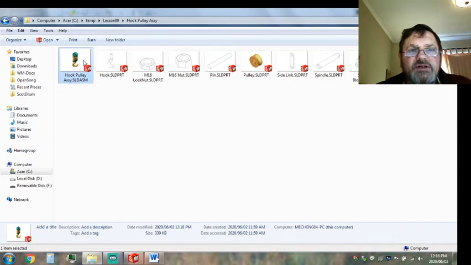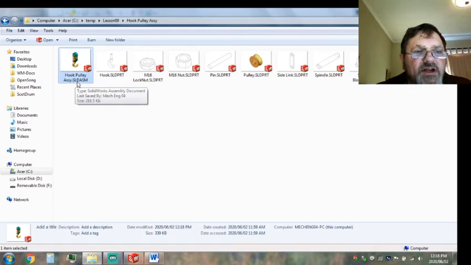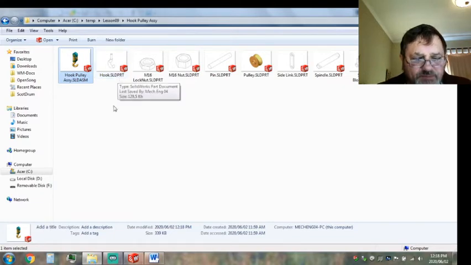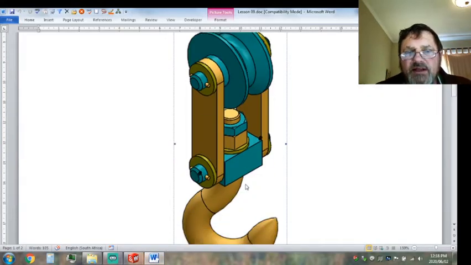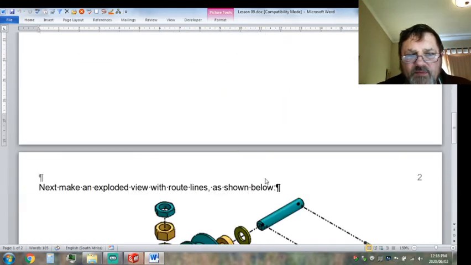Come look there. You can see your assembly. There's all your parts. But you have an assembly. Notice the assembly's file extension is .sldasm, where the parts are .sldprt. So there we've done the assembly.